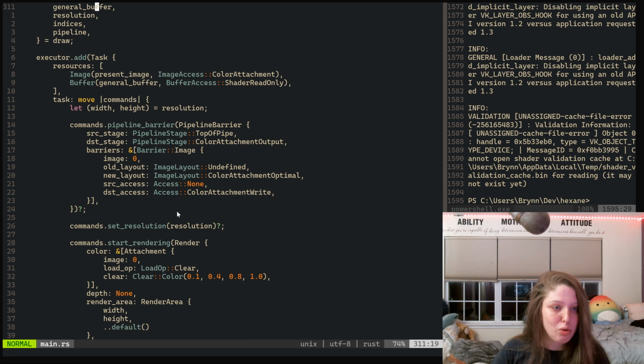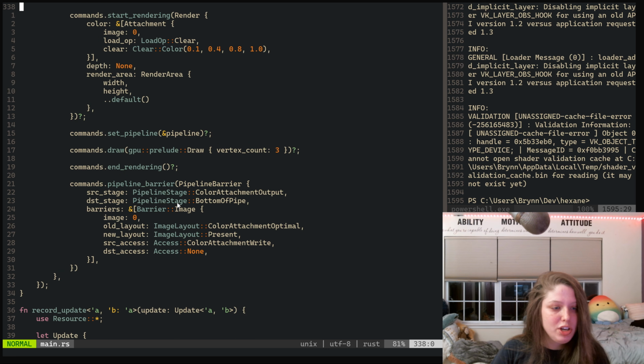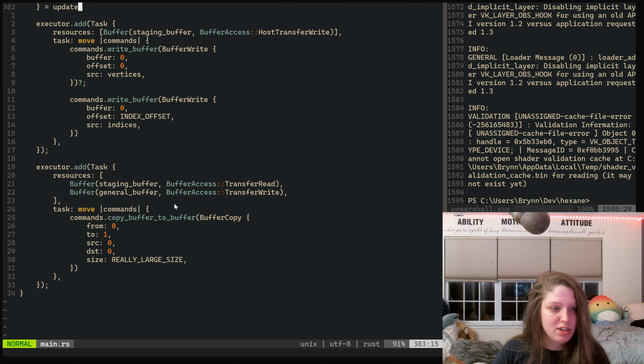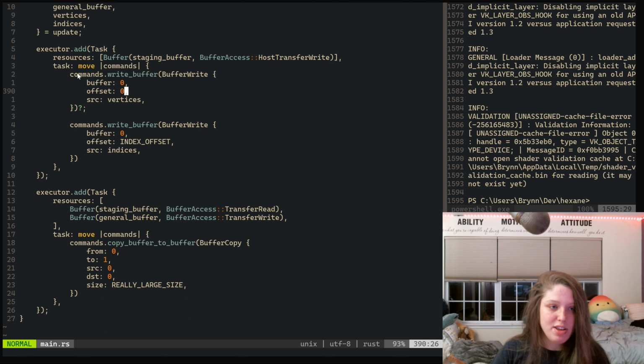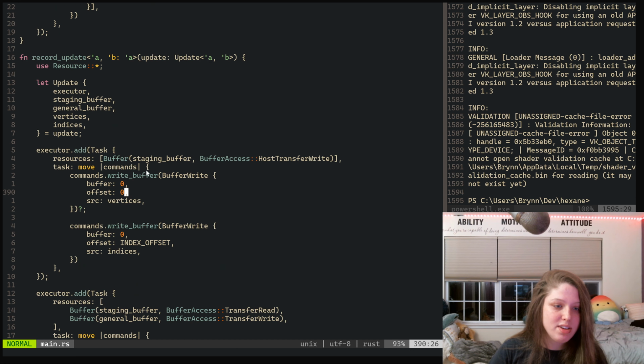And if I go down to record draw, actually no, I will go down to record update first because it is what comes first. It's very similar to what I showed in one of my previous videos, is that I'm just taking the vertices and I'm writing them to the staging buffer. You can see that here. And you know what buffer it's being written to because it says buffer 0, and that's the first resource, or the 0th resource, is the staging buffer.